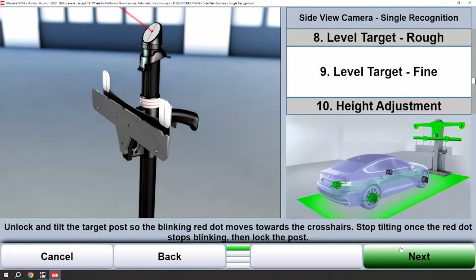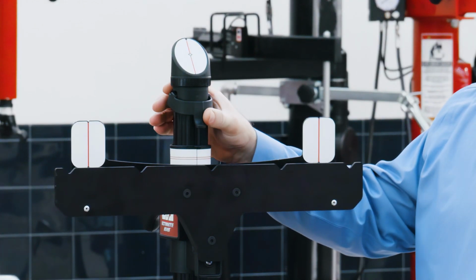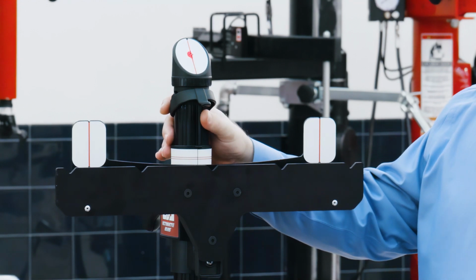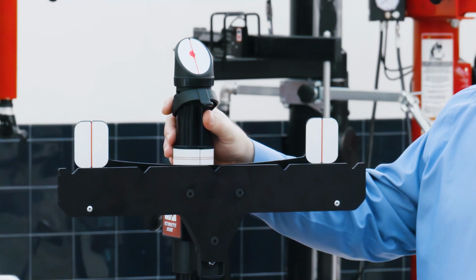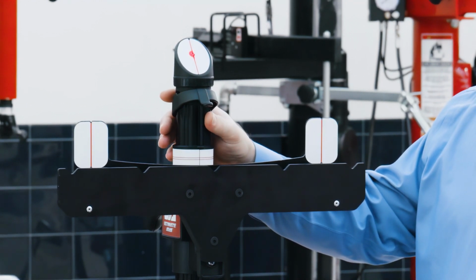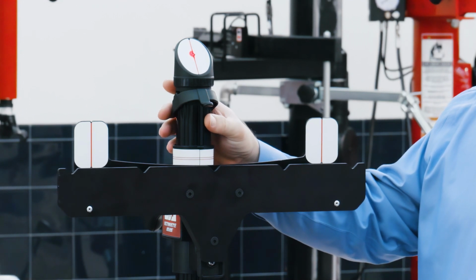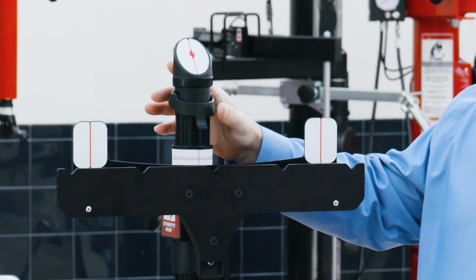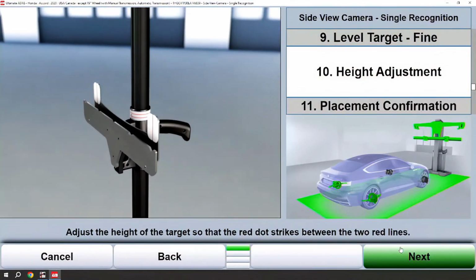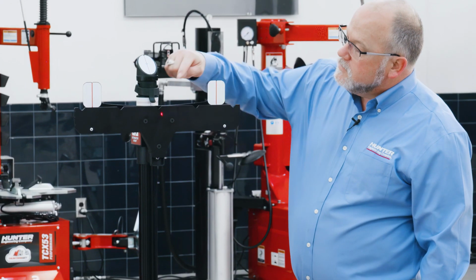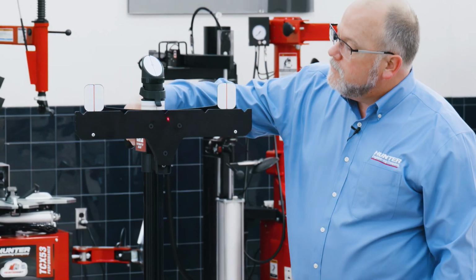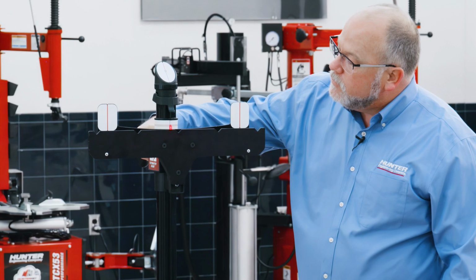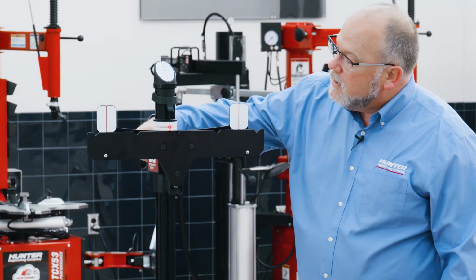Next is the fine adjustment. The laser will blink. Release the lock on the remote stand, and slowly move up and down on the vertical line until the laser stops blinking. At this point, lock the remote stand down and your fine adjustment is complete. You'll see the red dot laser has moved. We'll simply line that red dot between the two red lines on the remote stand.